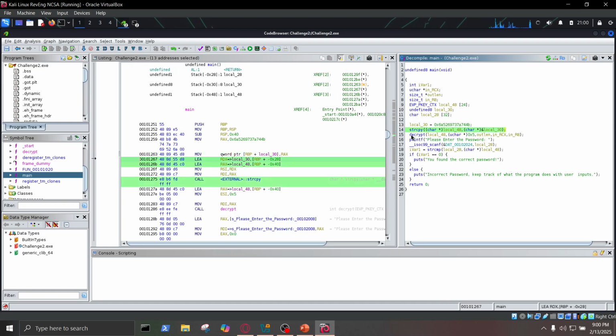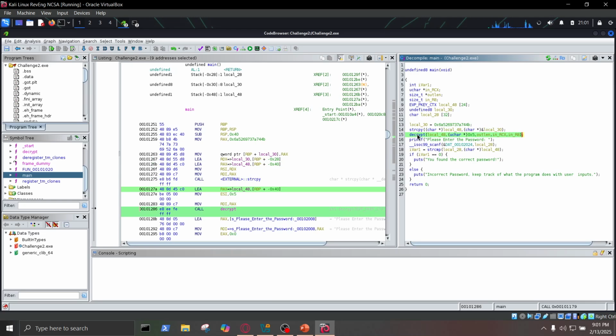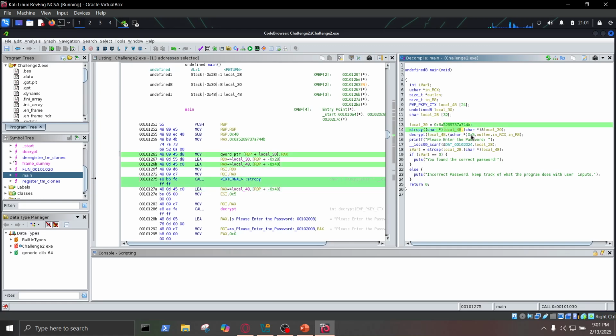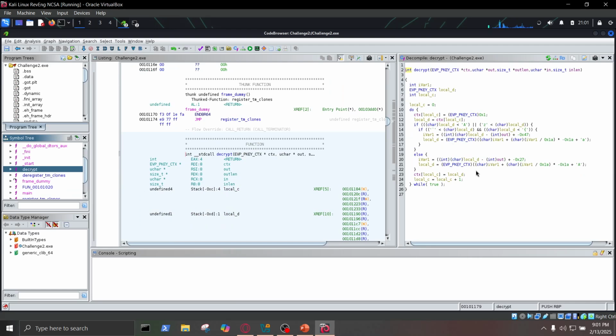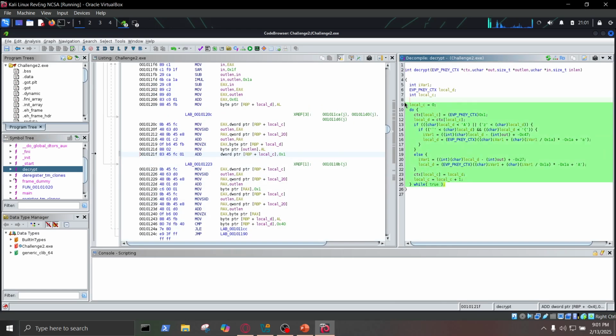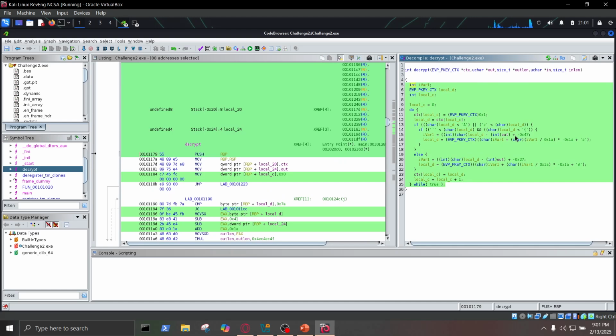We can see that our decrypt function, which is a function that's not normally in C, this is definitely something that was programmed, is taking a variable called local48, which is created up here, and sending it to this function. And we can actually see in our symbol tree here that the decrypt function does exist, and it's all this right here.